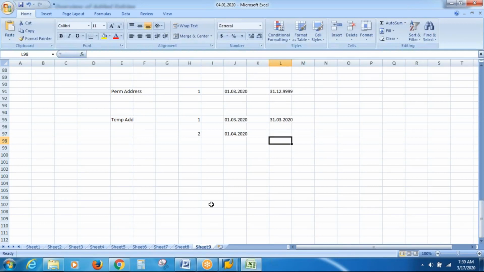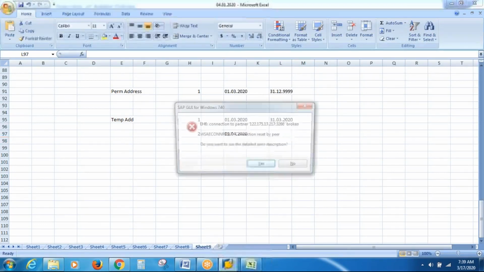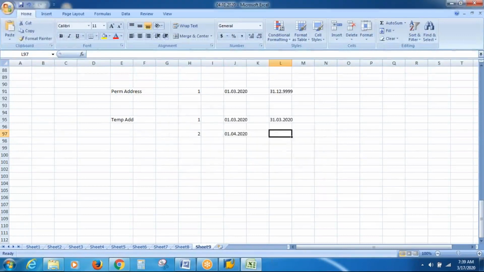Now, what do you mean by gap in the info type record? Gap in the info type record means, after 31/03/2020, you went back to your permanent address for 3 or 4 days or for 2 or 3 weeks. Then you came back again. After coming back, you have a new address. So that new address begins from, let's say, the fifth month, till 31/12/9999.